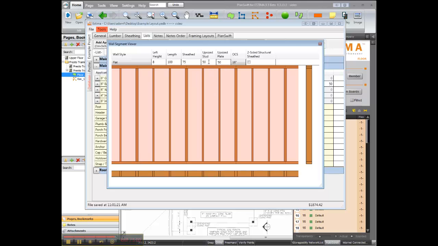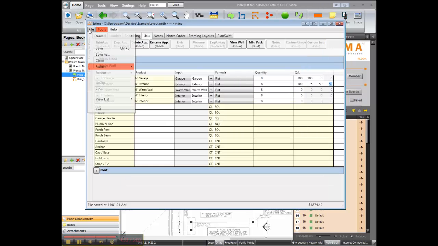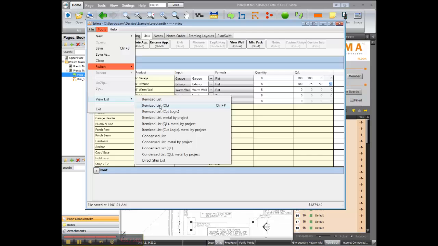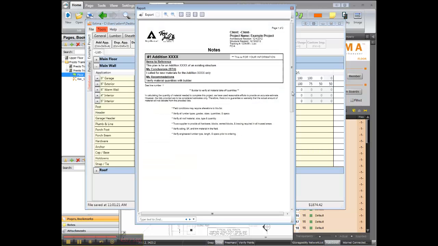It changes as needed. And then finally, you may want to show them a list in the output. And you can show them the report.